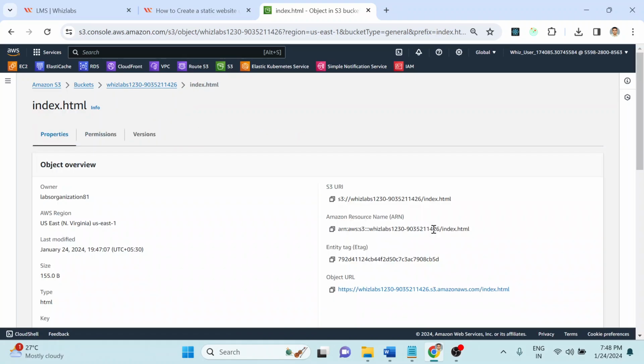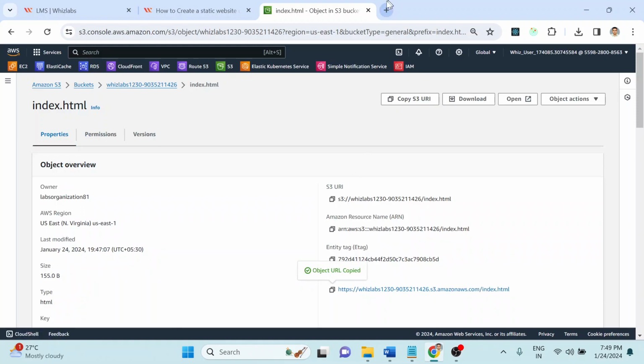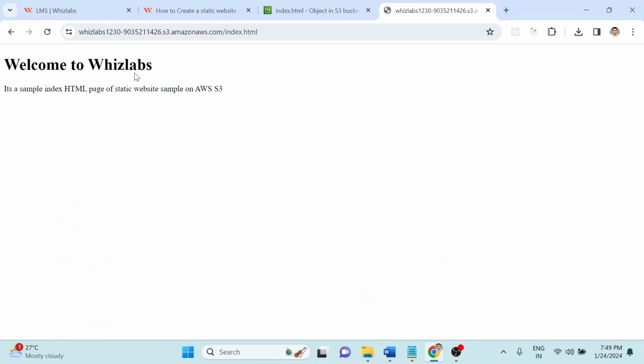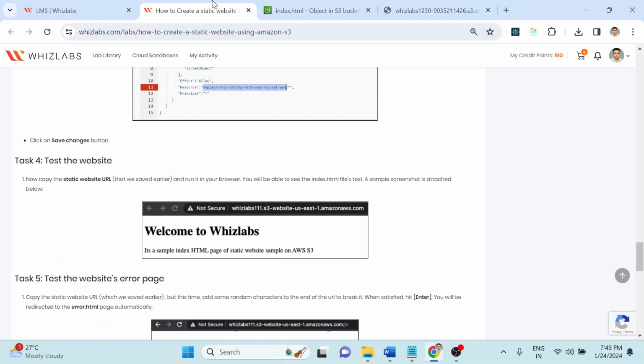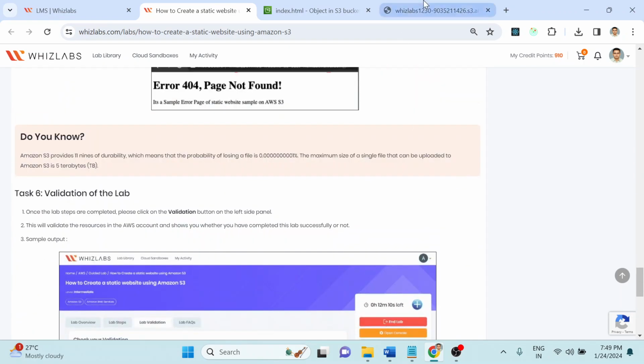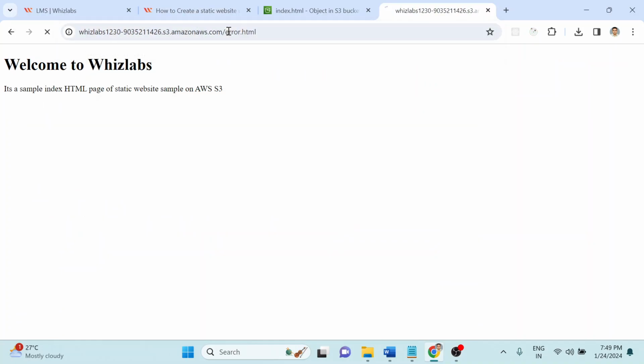You'll get the index.html. Now copy this object URL. Try to open it in a new tab. Okay, this is done. And if you open it, I think there is one more, error.html. Let's see. Okay, this is also done.